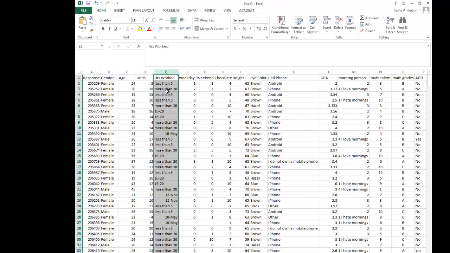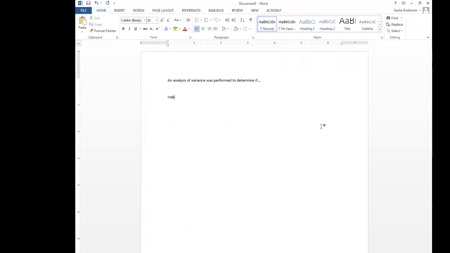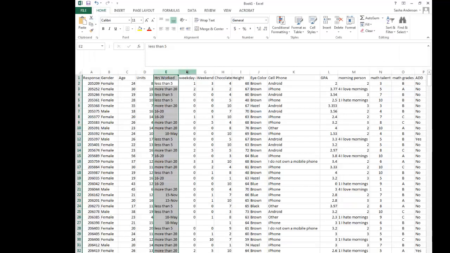Now let's check out all the possible independent variables. So possible independent variables, the first one is the hours worked. So we're looking at how to split up these people into more than 2 groups. So hours worked could be less than 5, 6 to 10, 11 through 15, etc.